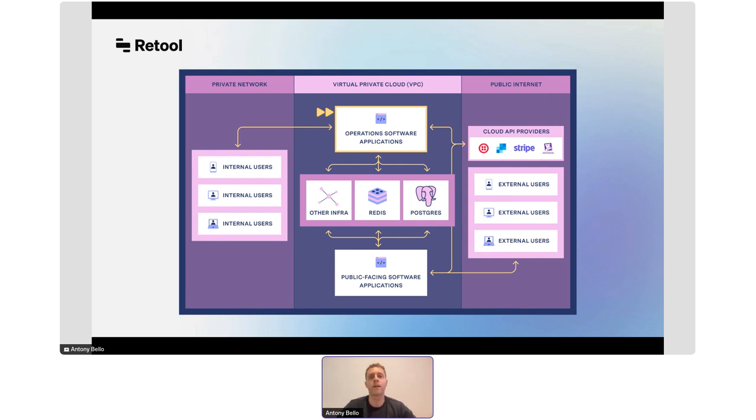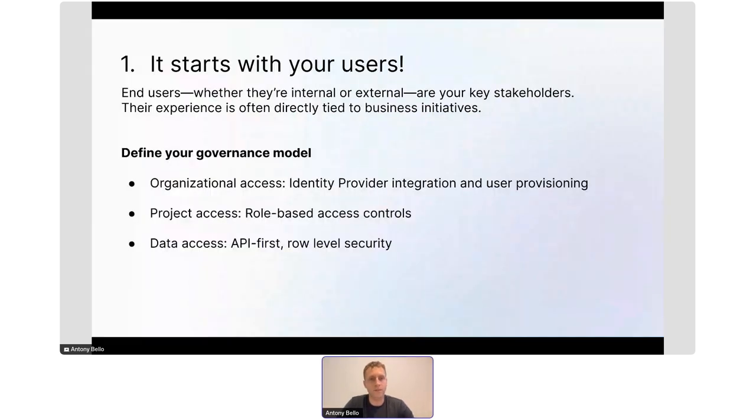We'll talk about when it makes sense to centralize versus sticking to each different bespoke set of tools. So first, it starts off with your users. What this means is that end users, whether they're internal or external, are your most important stakeholders. Their experience is often directly tied to those business initiatives. They could be driving those business initiatives, but they're certainly close to them.